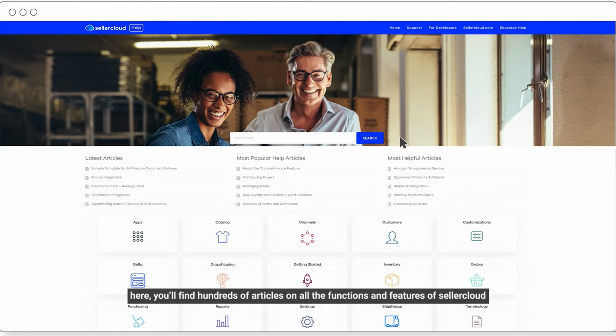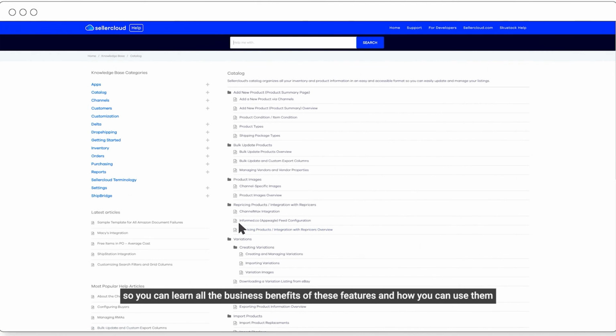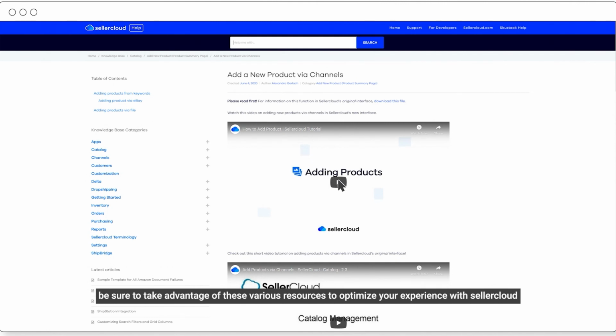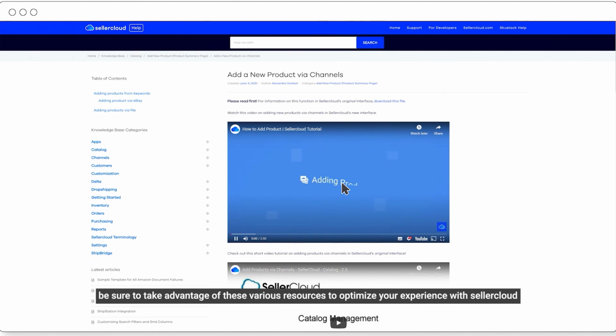Here, you'll find hundreds of articles on all the functions and features of Sellercloud, so you can learn all the business benefits of these features and how you can use them. Be sure to take advantage of these various resources to optimize your experience with Sellercloud.